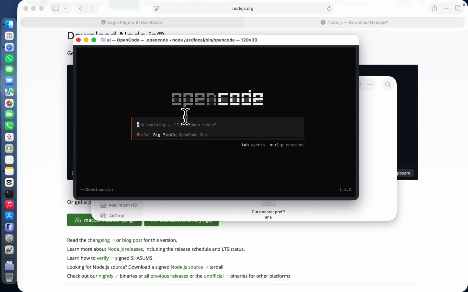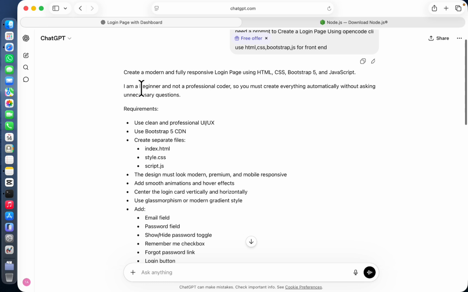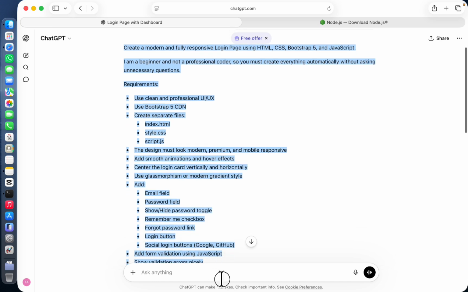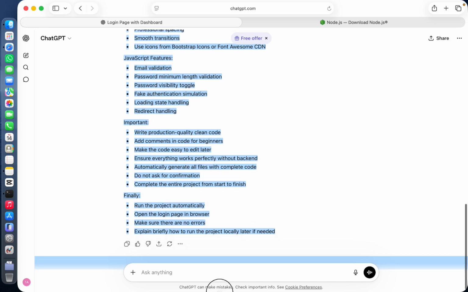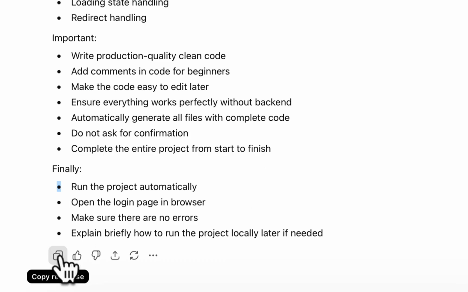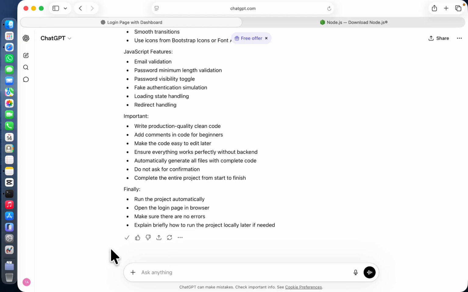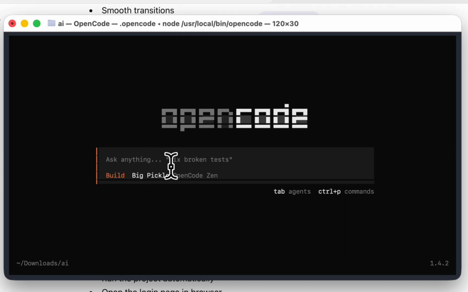Okay, so now I'm going to write down the prompt. Let's go back to ChatGPT, and here I have to copy this, from here to here. Either you can copy from here. So copy this, and let's go back to the terminal, where we have OpenCode in a specific folder called AI. Here we are going to paste it.